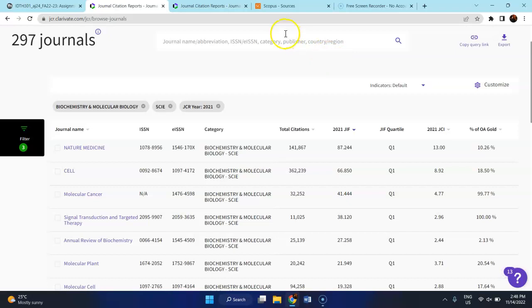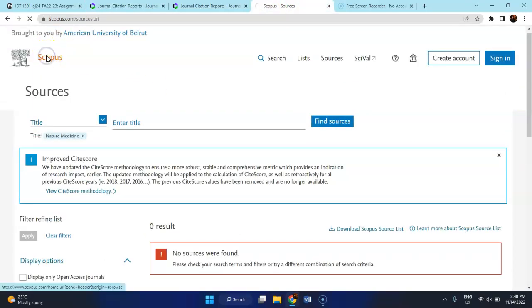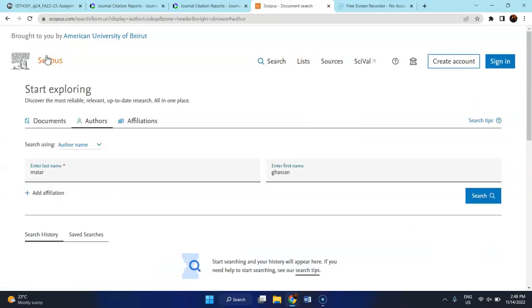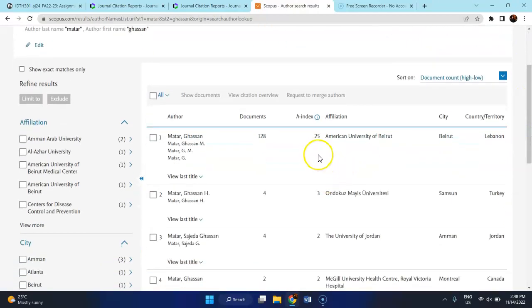We can also use Scopus to look for the H-index of an author. So we go back to Scopus, we choose authors, and we put the name of our author. In our case, we chose Dr. Ghassan Matar. So we put his last name and his first name and we search for it. And here we can find that he has an H-index of 25, which indicates a good ranking.